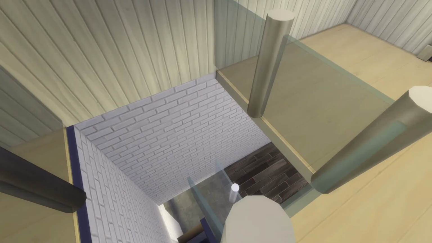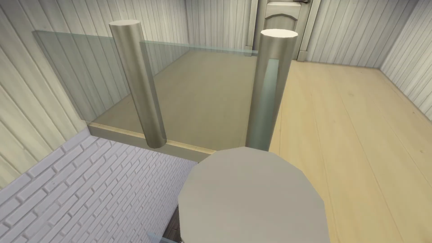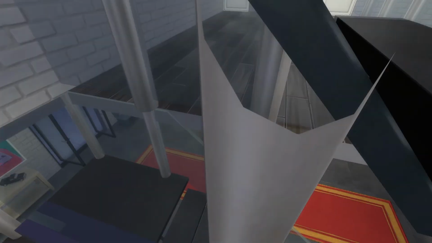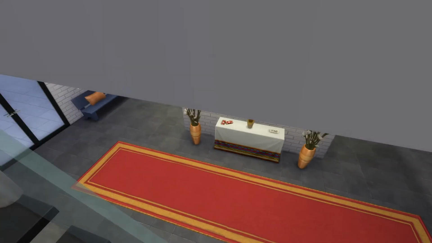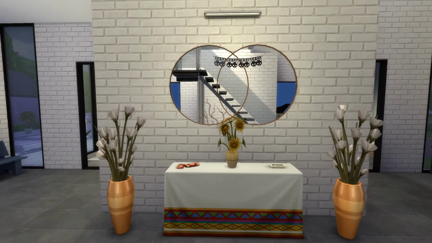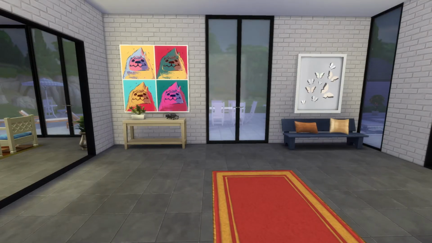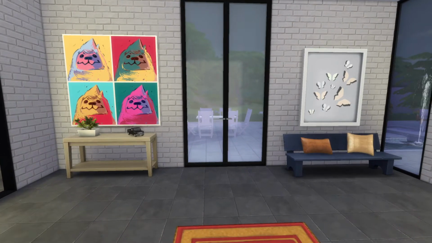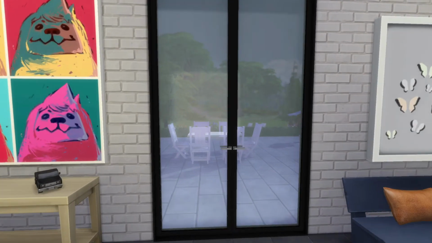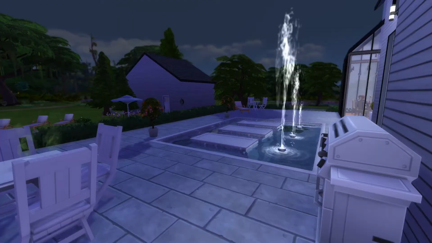Instead of walking down these stairs, I think I'm just gonna scoot on down, save some time. Sorry if anybody's getting car sick. Okay. Oh, I have no reflection. Whatever. Oh, it's nighttime. Has it been that long? Well, let's go outside and check out the backyard. Oh yeah, nighttime on the patio.